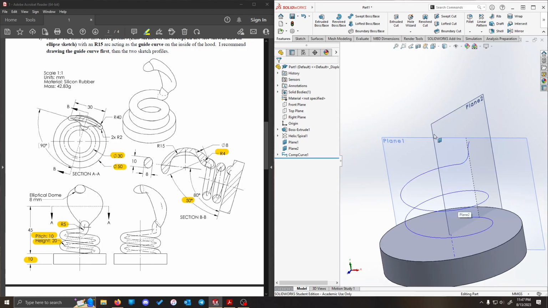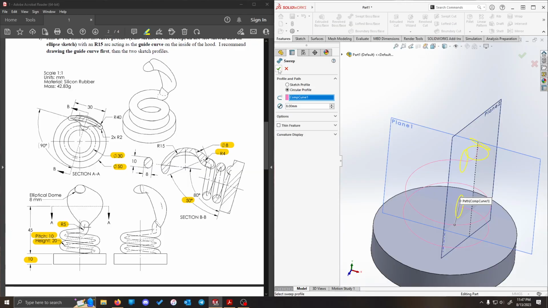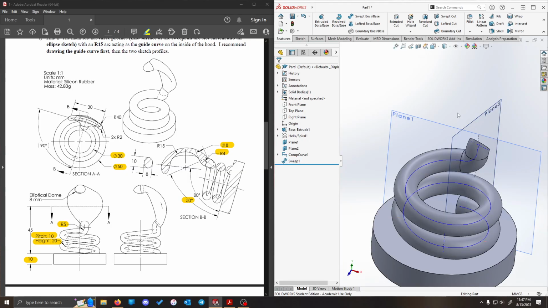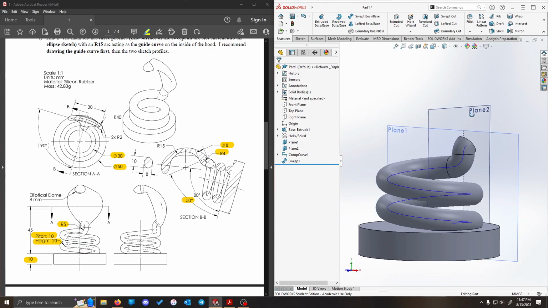And at this point, we can then use our swept boss base with the circular profile option with our diameter set to 8 and choose our arc. Check mark. And then that is going to generate for us a nice curl for our snake.